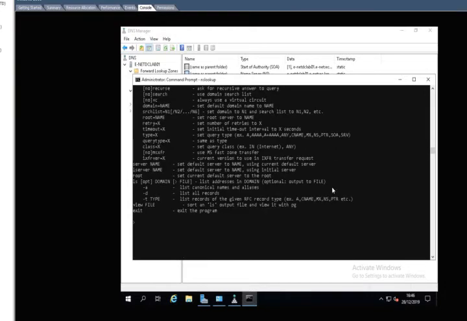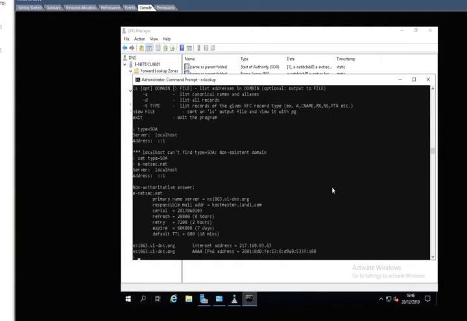Okay, so if we do set type equals SOA, sorry, set type SOA. If I do e-NetSec.net, it brought me all the information about the domain name server for e-NetSec.net. And that is it, right?